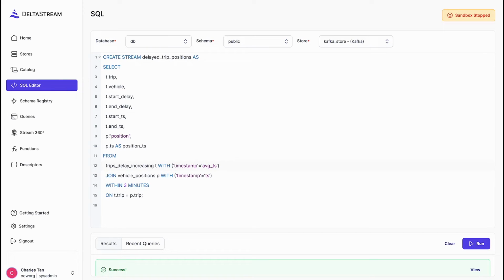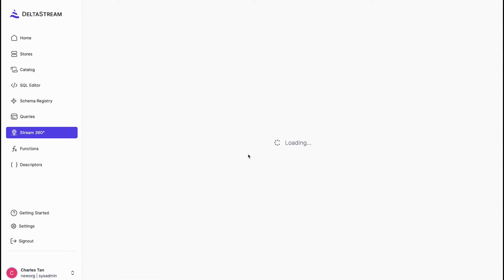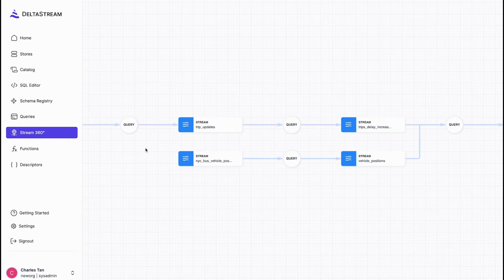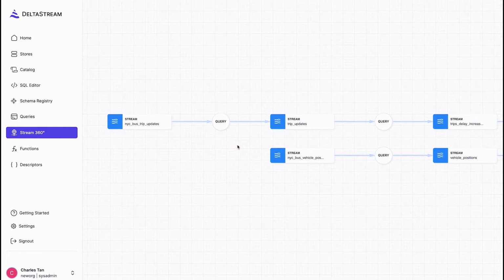Now, the final stream in our pipeline will contain real-time data for buses that are becoming more and more delayed, as well as the positions of these buses when those delays were happening. Let's see the full pipeline of data by going over to the Stream 360 tab. Here we can see how the data flows. We have a query reading from each of our sources, which cleans up the raw data and converts the epoch seconds to a timestamp field, resulting in the trip updates and vehicle position streams.